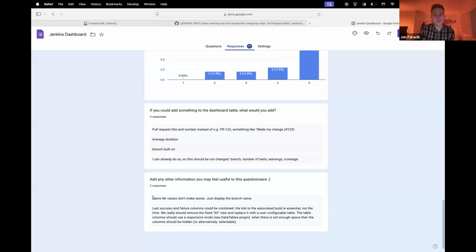So name, MR values don't make sense. Just display the branch name. And then last success and failure columns could be combined. The link to the associated build is essential, not the time.